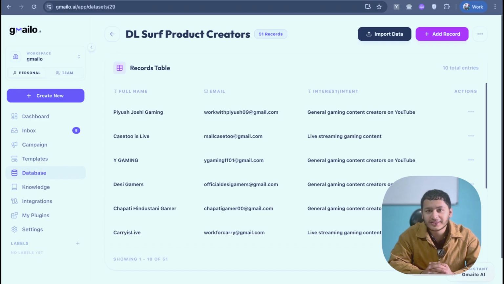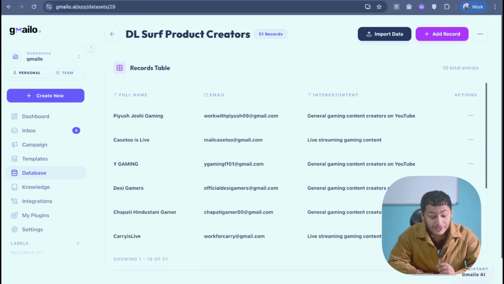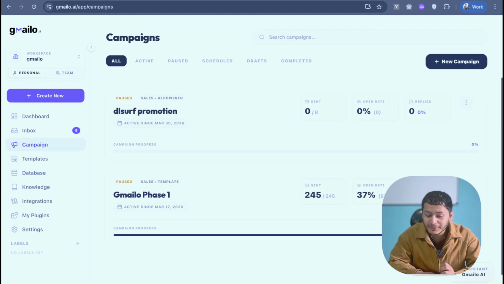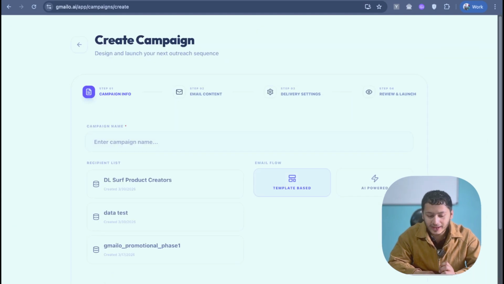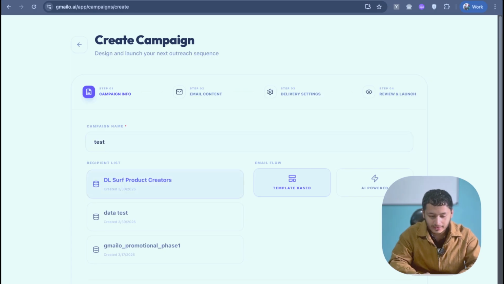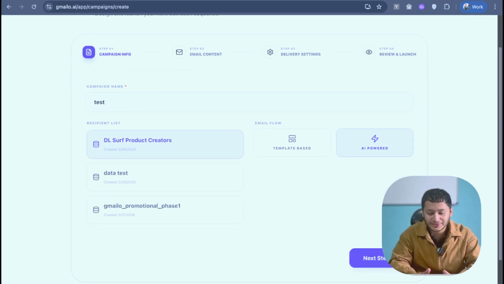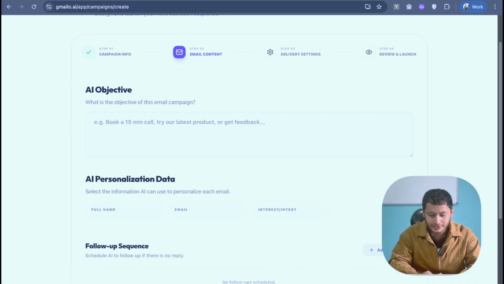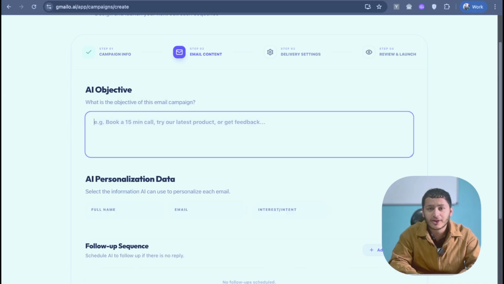Now that I have all this data, I can create an email campaign from this one place. I'll simply name the campaign test. I'll choose the recipients and I'll do an AI powered email so that AI will talk on behalf of us. So let me do next. Now here I'll set an objective for the AI. I'll say book a 15-minute call.